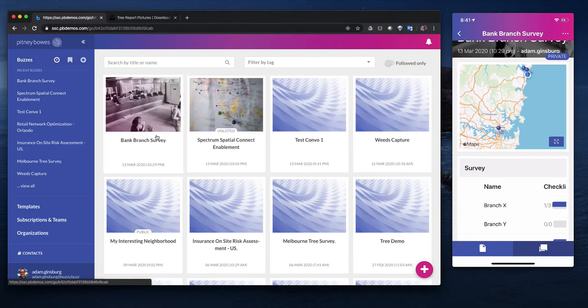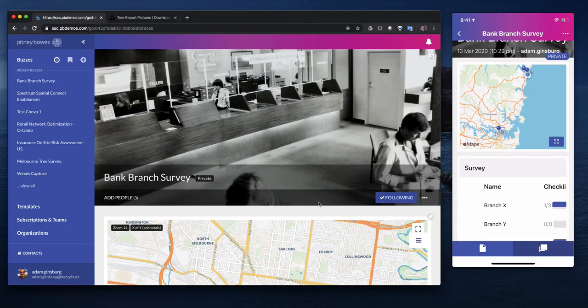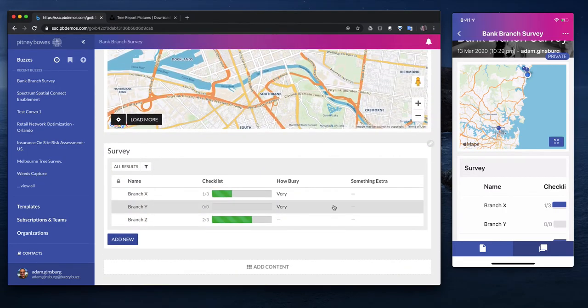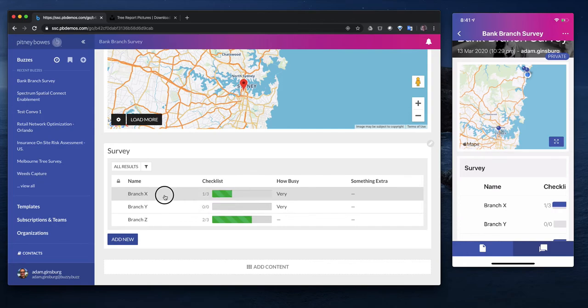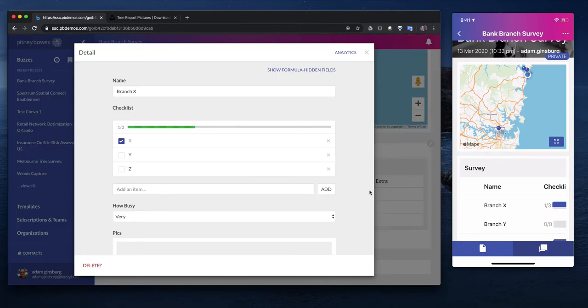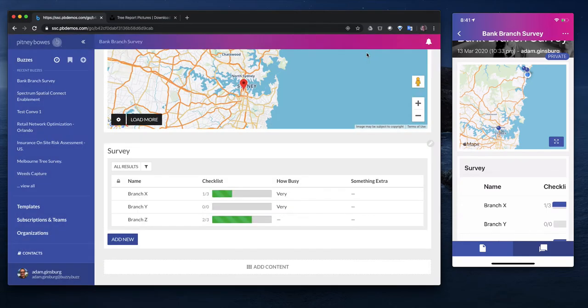So in this example, we've got a bank branch survey, and this allows us to capture different bits of information about a bank branch. This is just a very simple demo, and it's got things like how busy it is, and it might have some pictures and so on. So let's have a look on our mobile device, in this example on the right hand side, a phone, and we've got branch X over there.